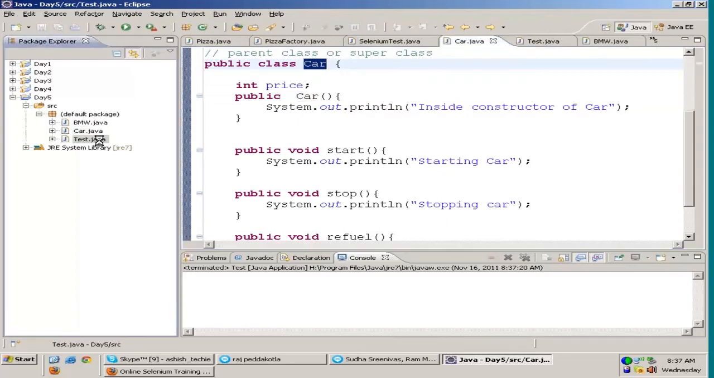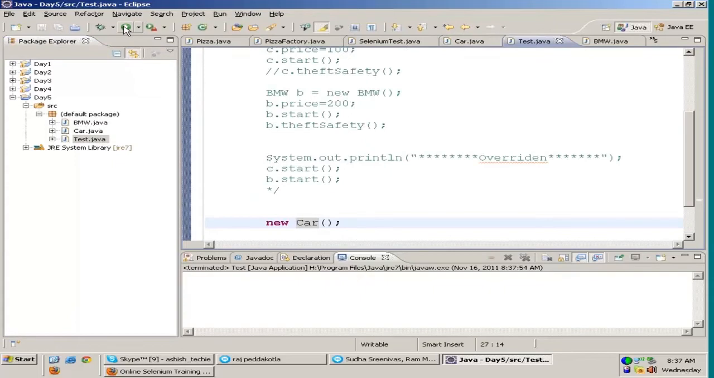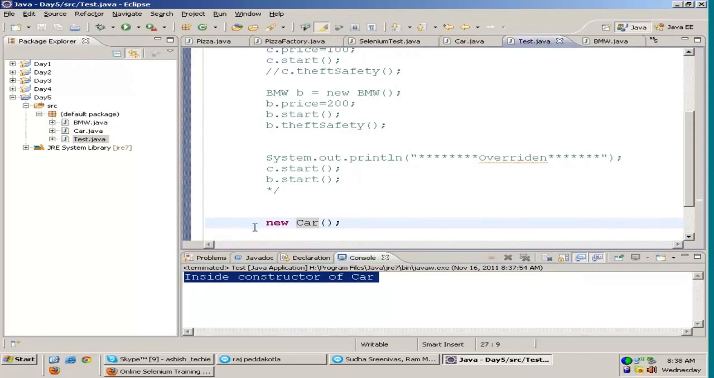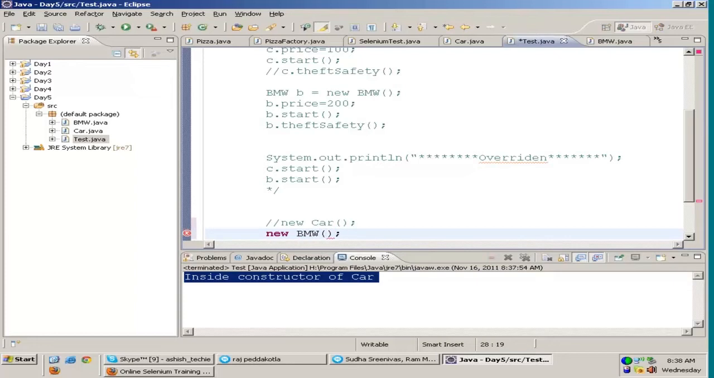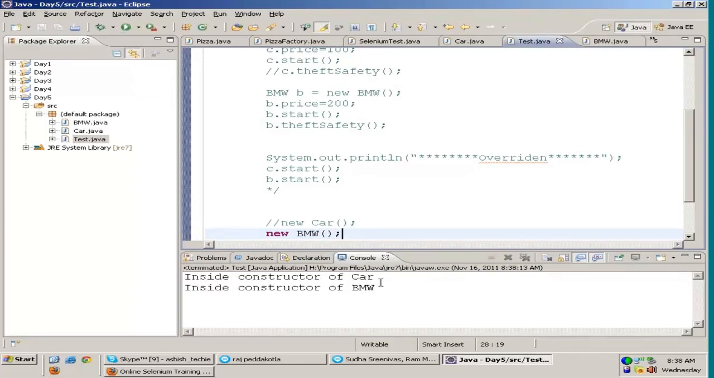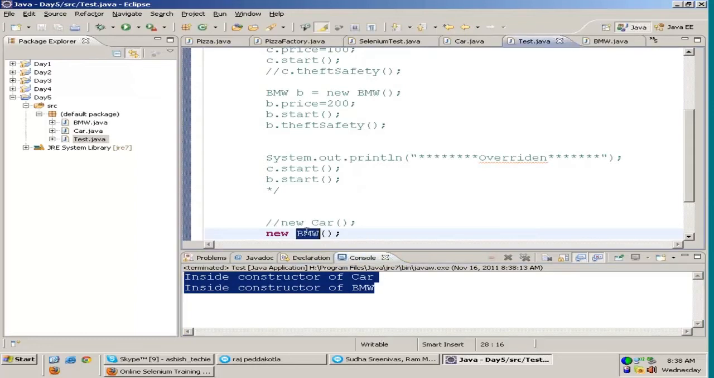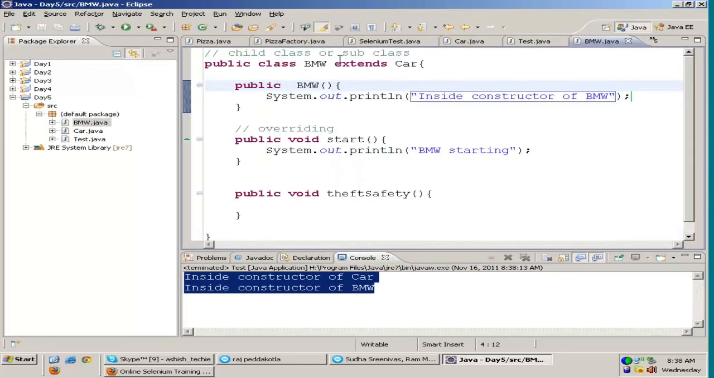Fine. When I write new Car now and run the program, it says inside constructor of the Car class, which is by default because I'm creating the object of the Car class. Now, if I write new BMW and run this, it prints inside the constructor of the Car class and inside the constructor of BMW. Why?